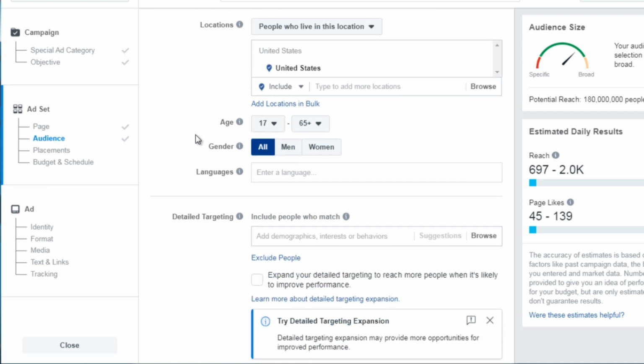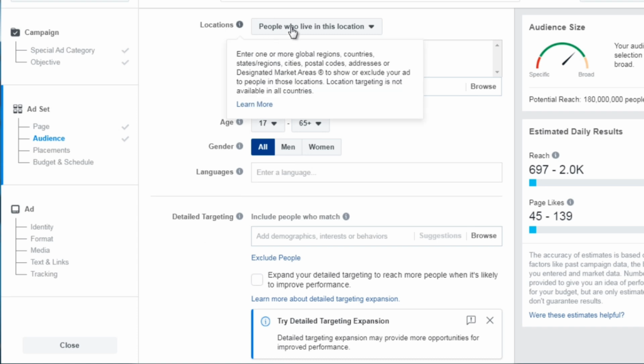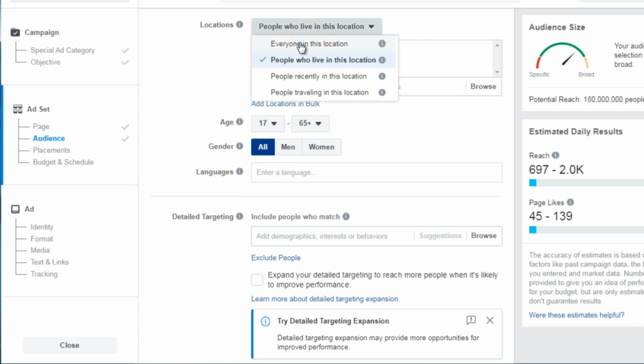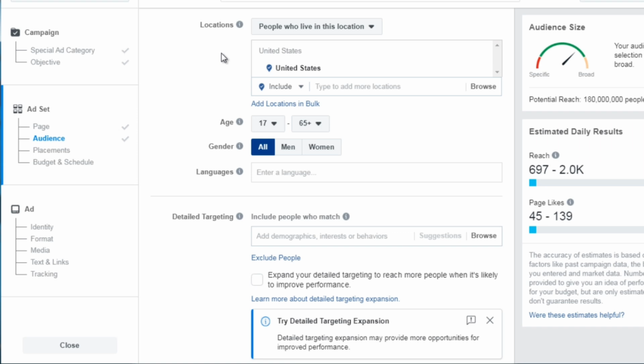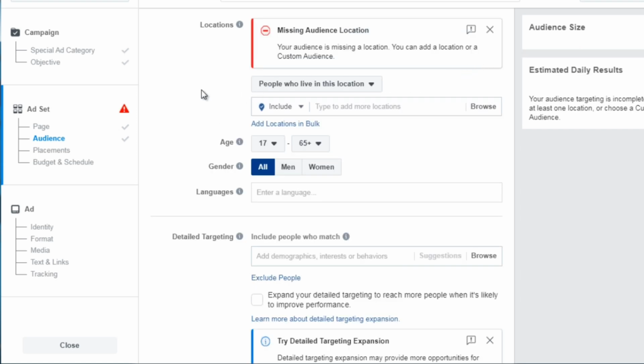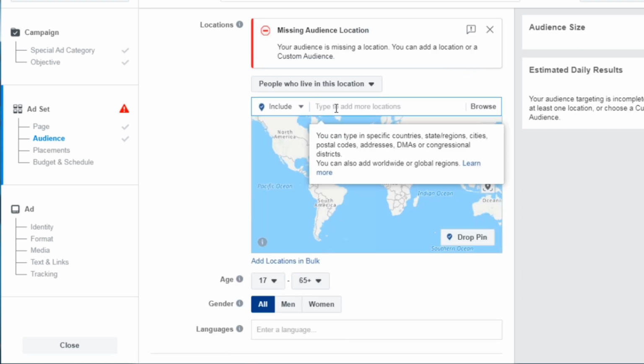So if we scroll down further, it says location. So people who live in this location, everyone in this location, people recently in this location, or people traveling in this location. That gives you a better idea of who to target. So if your product or service relates more to these, you may want to choose those. In this case, we always choose people who live in this location. A lot of times it will choose your country by default. So we're just going to click X here and it's going to say missing audience location. Now, in this case, we want to target the third world countries.